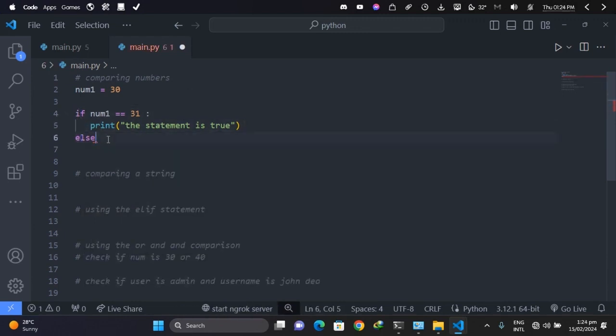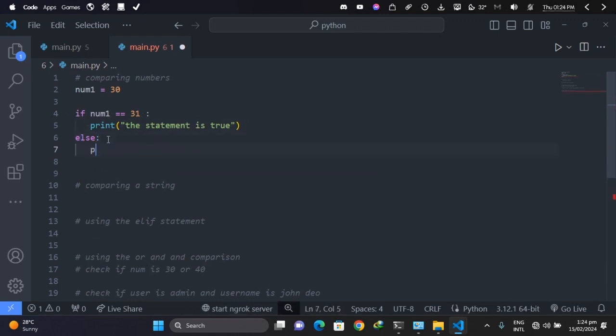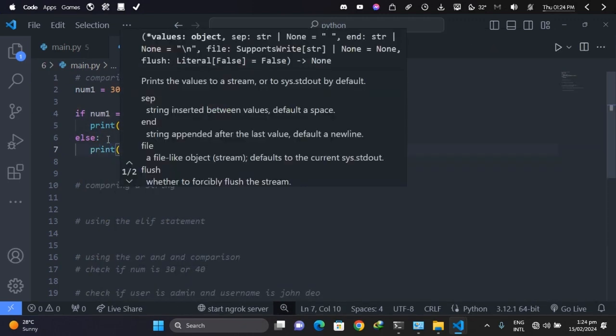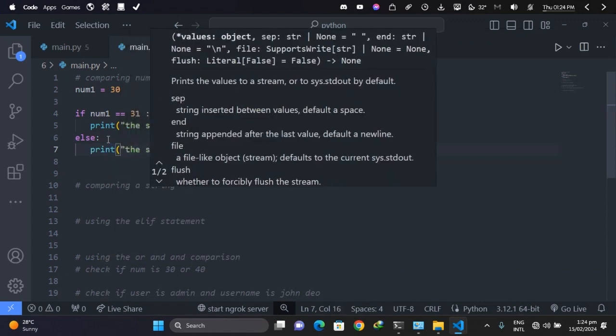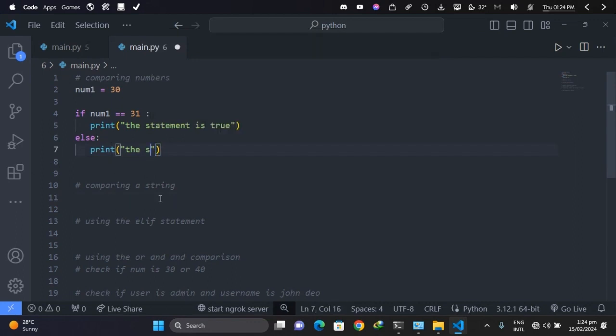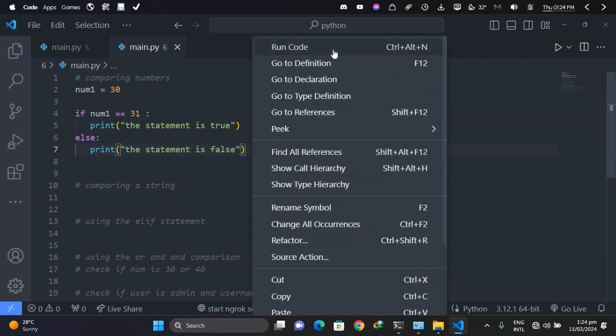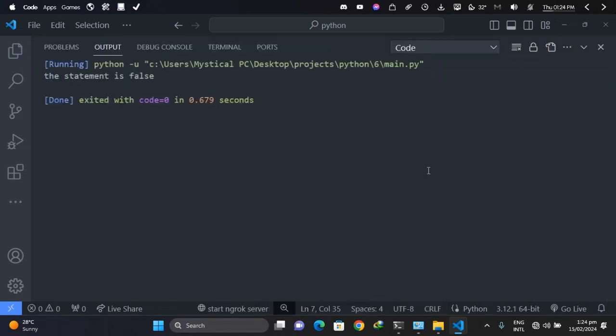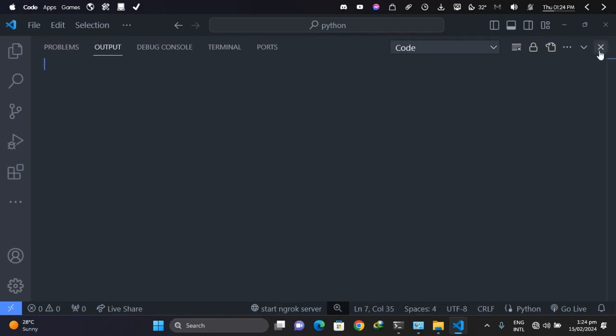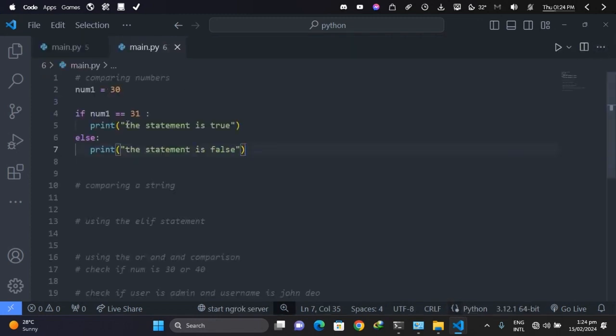So else, then we can print maybe the statement. Can I spell statement? Let me remove this. So the statement is false. So now if I run my code, we'll have the statement is false because 30 here is not equal to 31.